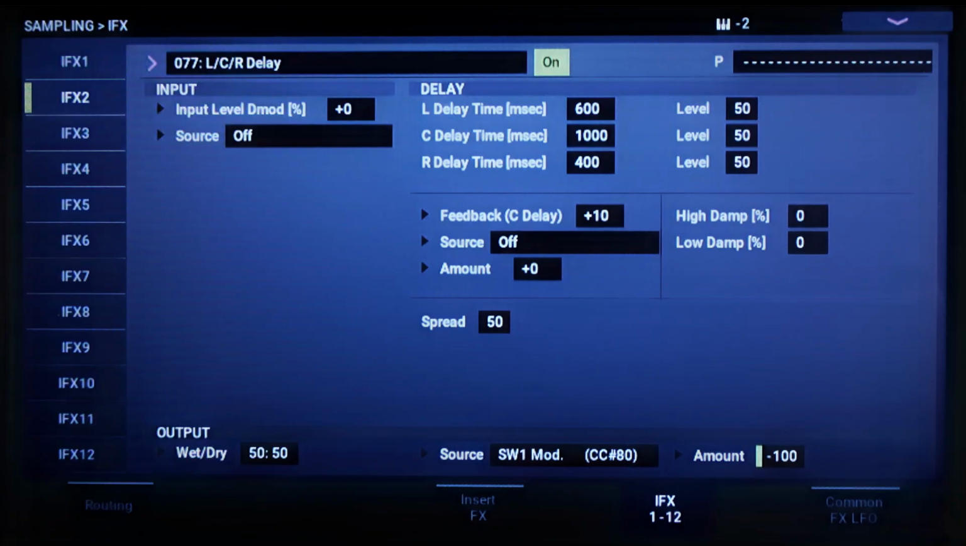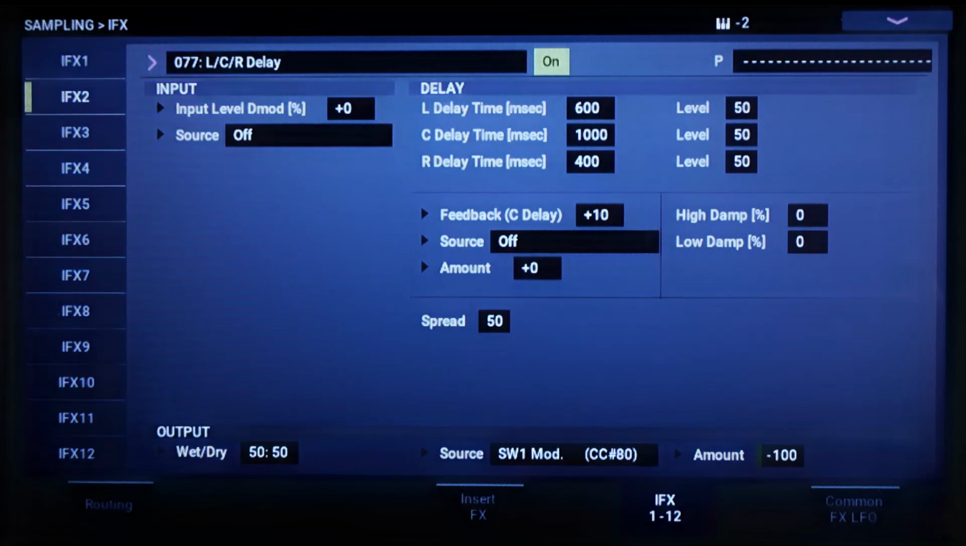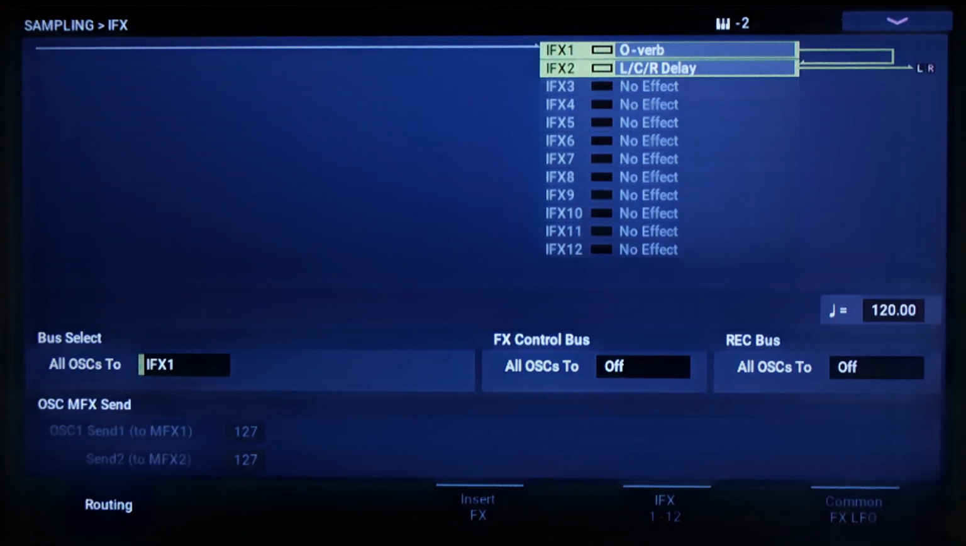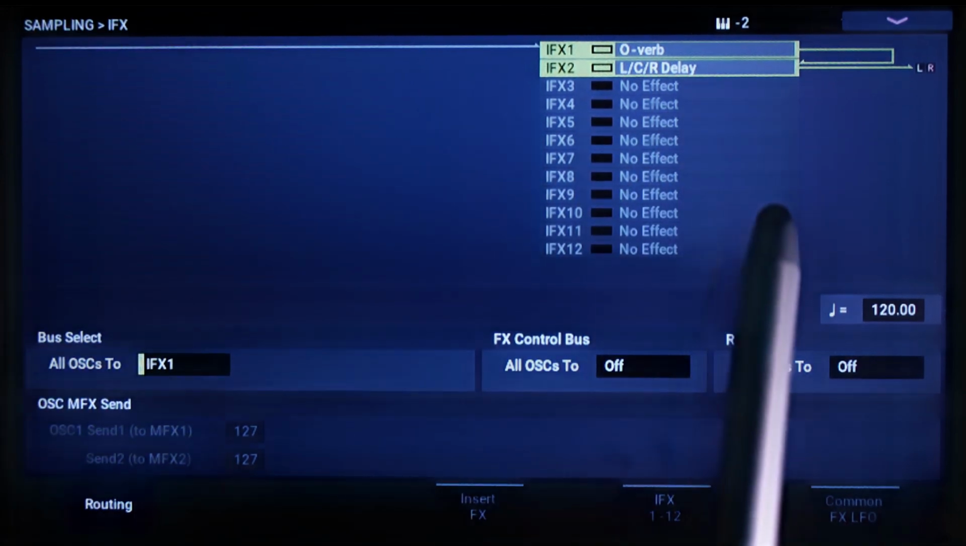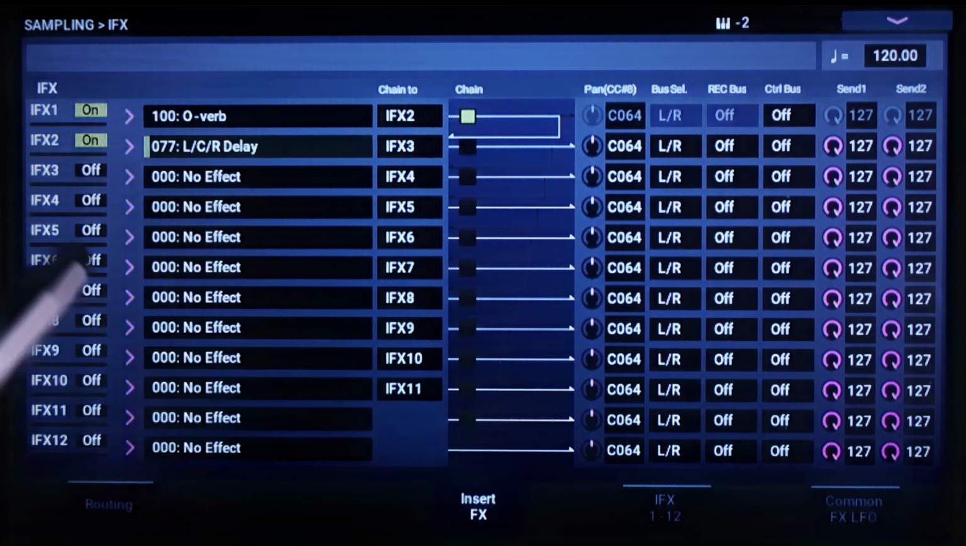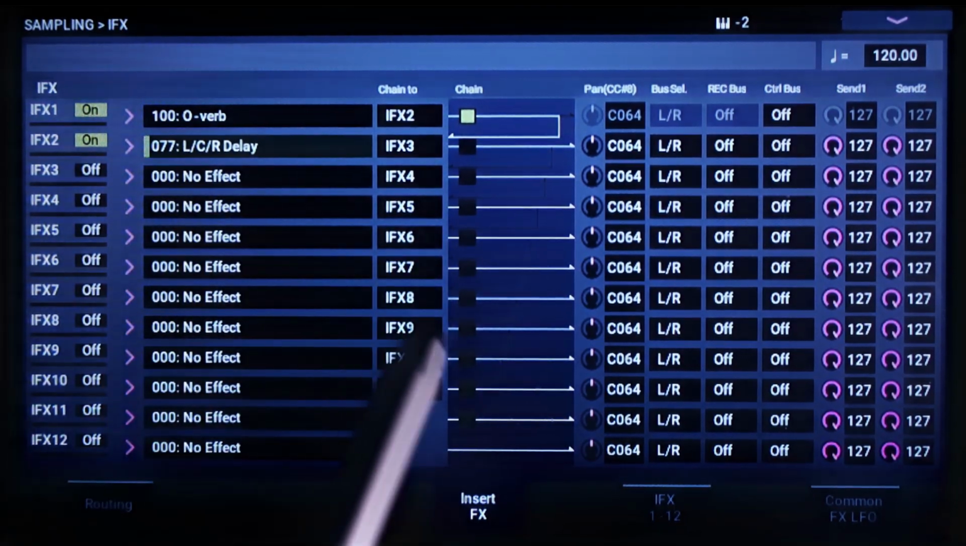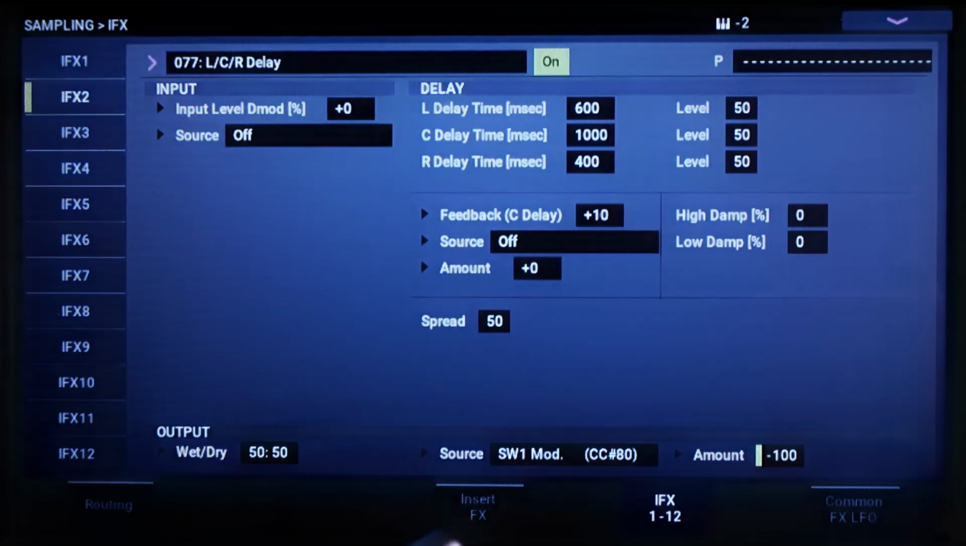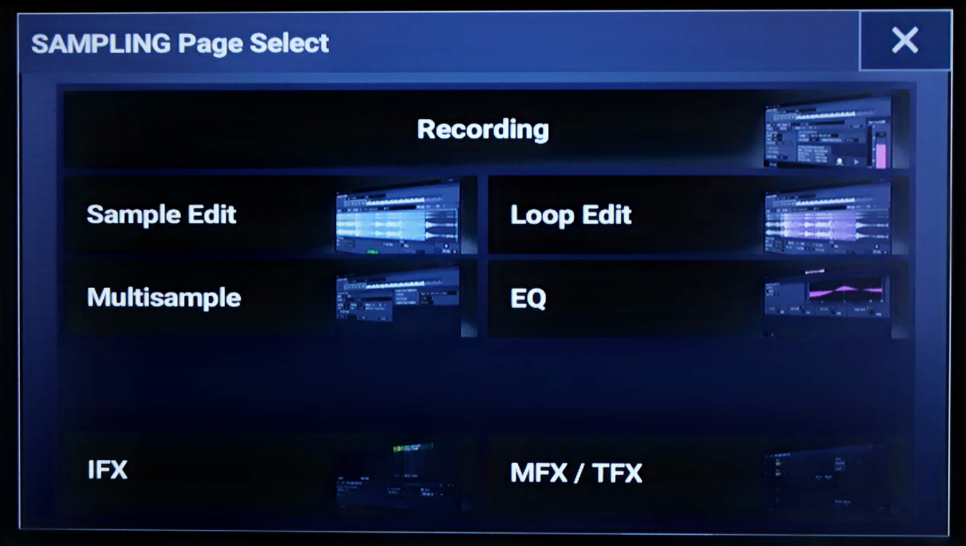So what we just did there, let's go back, go IFX, go back to routing. What we did is we routed IFX. It's going into insert effects. It's going into the reverb, and then it's going into the delay. Then when we went to the delay, we created a switch down here to turn the delay off and on. And let's get back to our multi-sample. Goodbye. Sounds really cool.